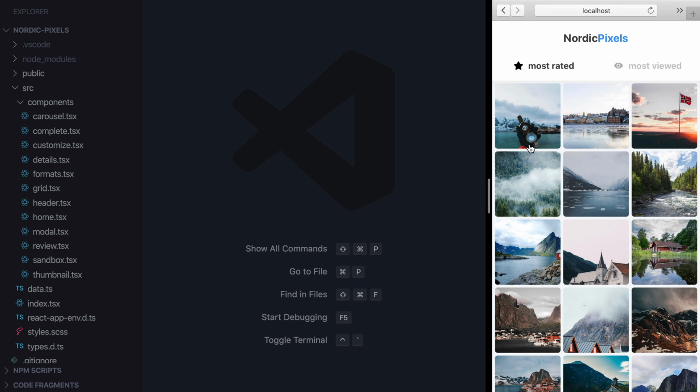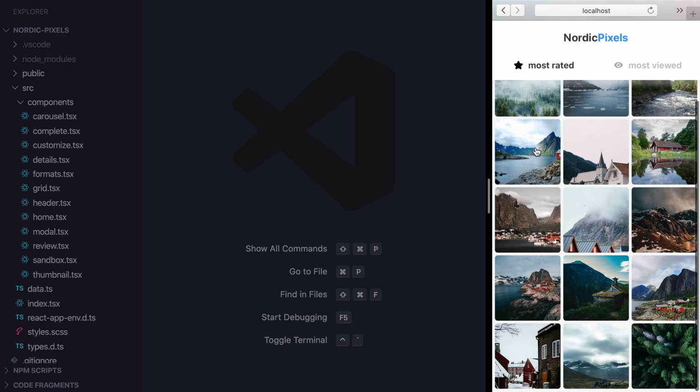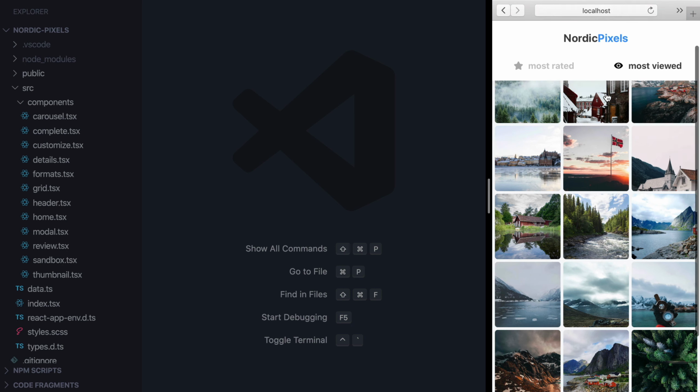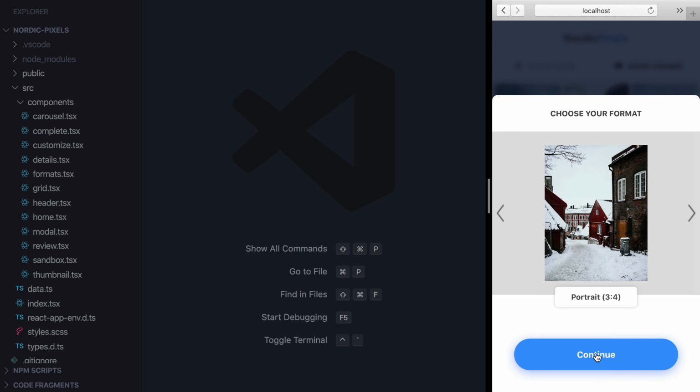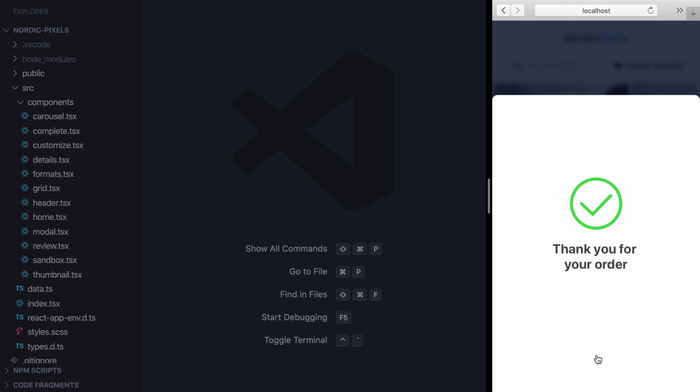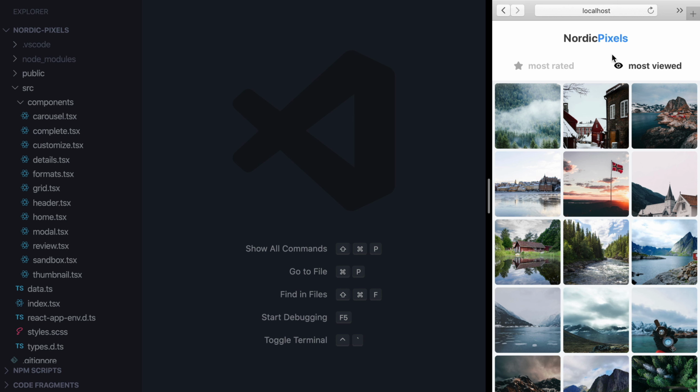The application is called Nordic Pixels. It's a fictitious platform for buying prints of Scandinavian scenery. It lets us browse and sort available photographs, choose the preferred aspect ratio for the print that we've chosen, review the details, and place the order. The application is quite simple, but at the same time, it should give us enough room to play with animations and interactivity. So let's take a look at the project structure.